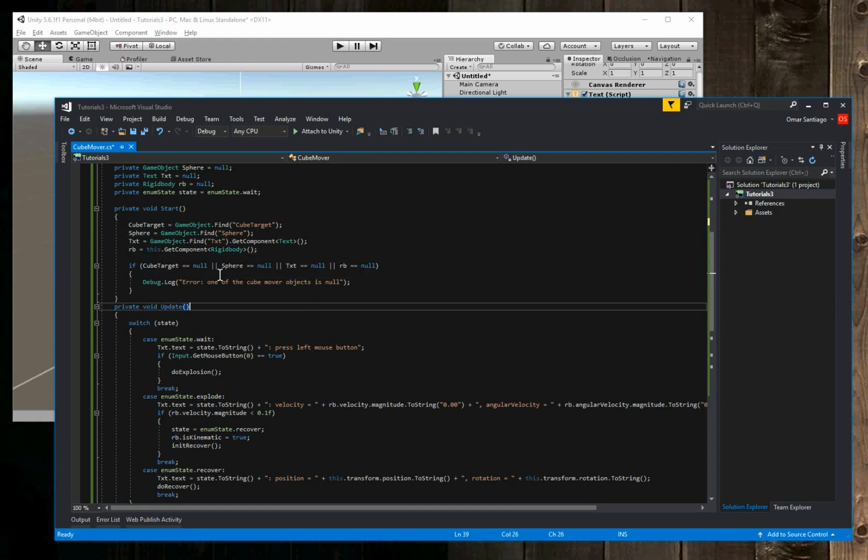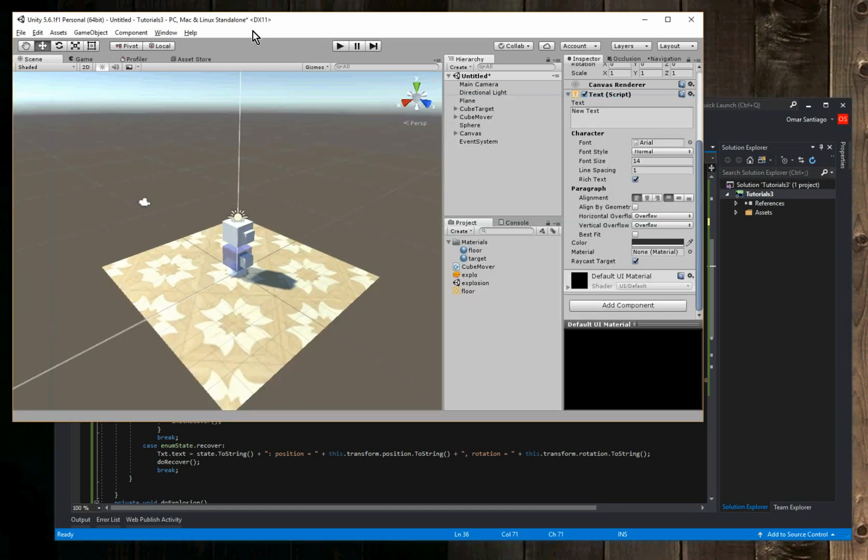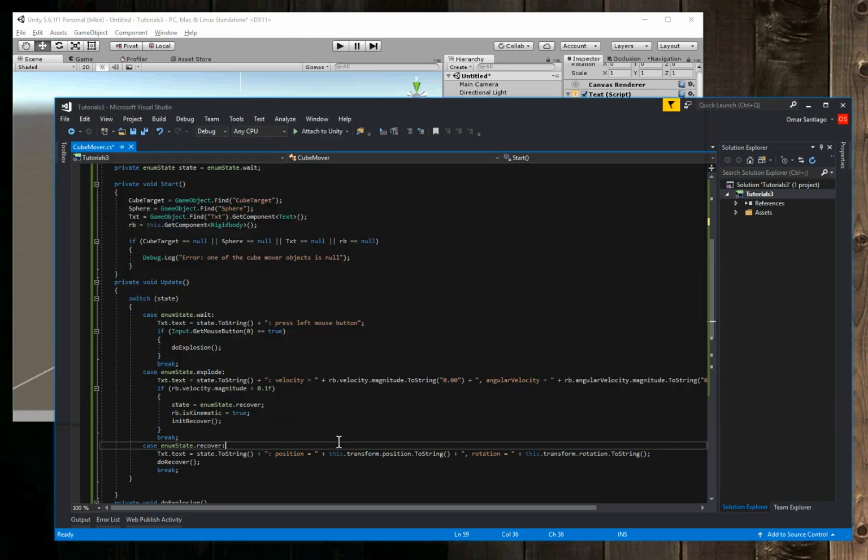All right, and this is just a sanity check. Make sure that I got the cube target, sphere, text, and RB. If it didn't get one of those, it's going to print an error message in the bottom window here: error, one of the cube mover objects is null. And Debug.Log will print in 2 places. It will print right here at the status bar, and it also will print in the console window. So if I see that, I know I messed up somewhere and one of these didn't get set.